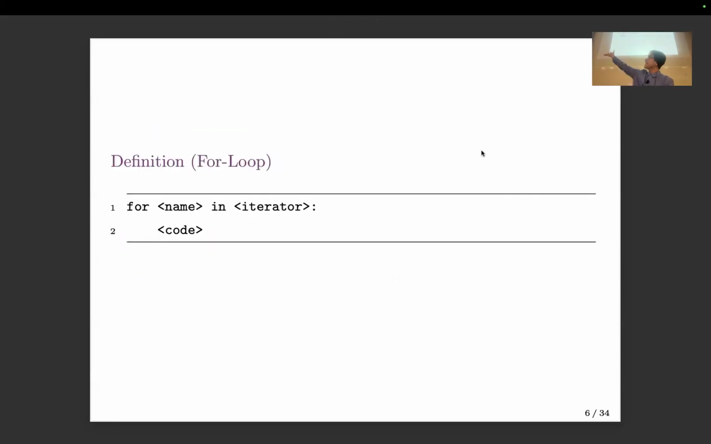It has an exceedingly nice type of syntax that looks like this. So you say for, you use some name as in some variable, and you give it an iterator, and then you have body code that gets repeated. And the nice thing about this for loop is that you're going to have a name which is going to assume the value of each member of your iterator in turn.